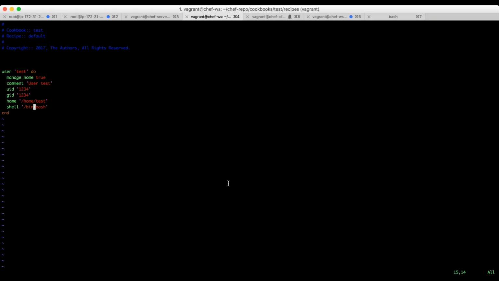But if you see the other part of it, like manage home equal to true, comment, these are the attributes of this test user. So it's a combination of Ruby code and Chef DSL. Here manage home is an attribute for the test resource and its value is true. Similarly, comment is an attribute whose value is test user.